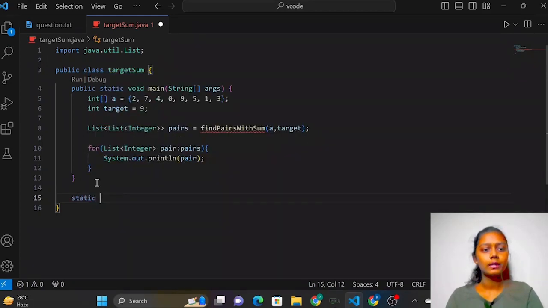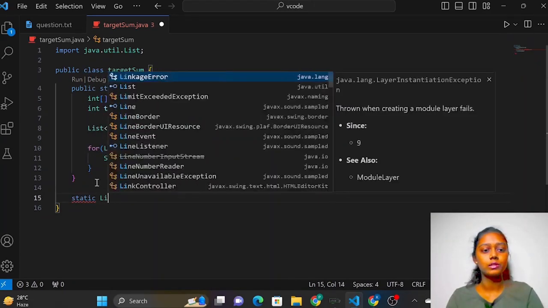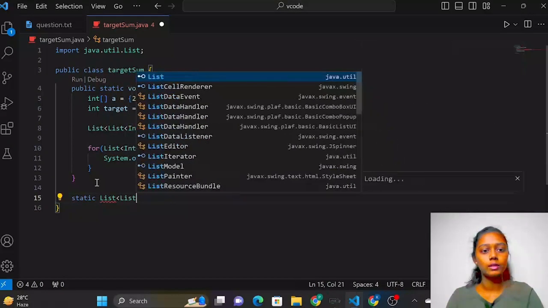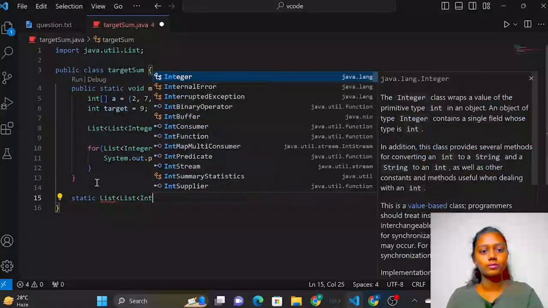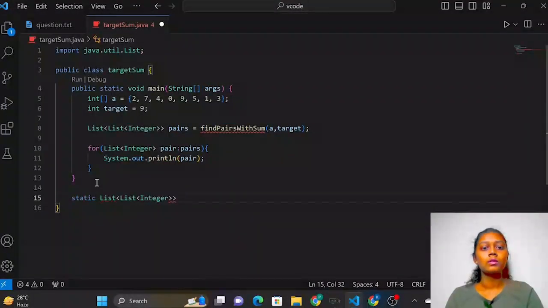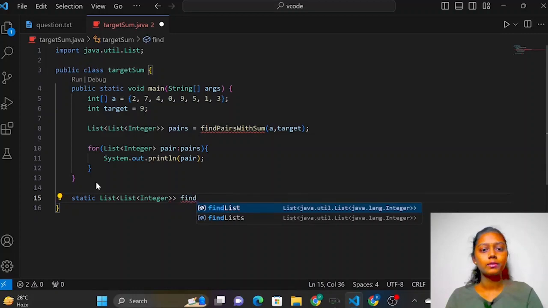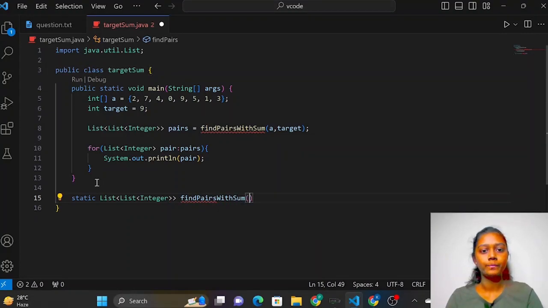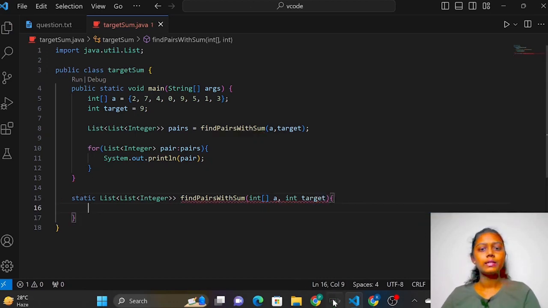Now let's write the function. Static, what is the return type? It is list of lists. So list of integer. And here I'll write the function name, pairs with sum. Now we can give the input parameters, which are an array and target. Firstly, I will write the first approach. What is that approach? It is the brute force one.